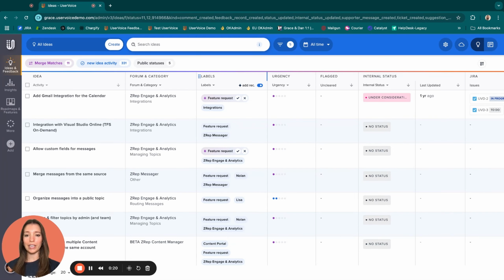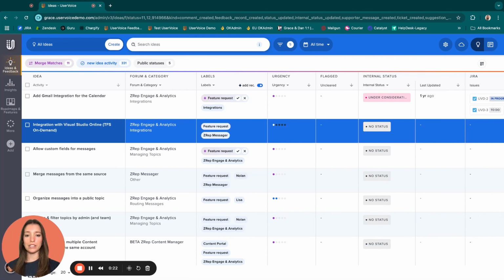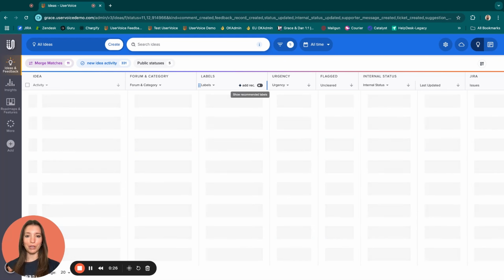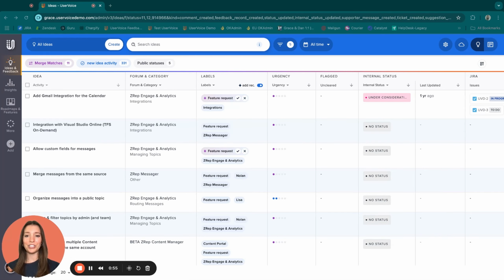When you have this on, it can take up to 24 hours for these recommended labels to populate, but you can always toggle it off if you do not want to see them. Our system intelligently analyzes your incoming ideas by looking at how labels have been applied historically and by actively digesting the content of comments, feedback, and idea descriptions.